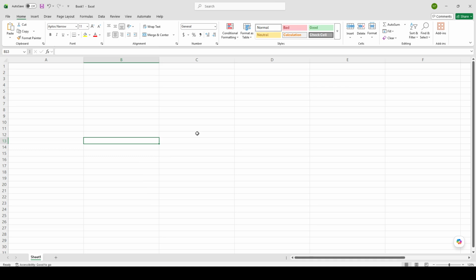Next, click the plus sign next to your existing tab to insert a new worksheet. As soon as you click it, Excel will create a fresh blank sheet for you. This is useful when you want to separate different types of information into their own sections instead of keeping everything on one sheet. Using multiple worksheets can make a workbook much easier to read and maintain.